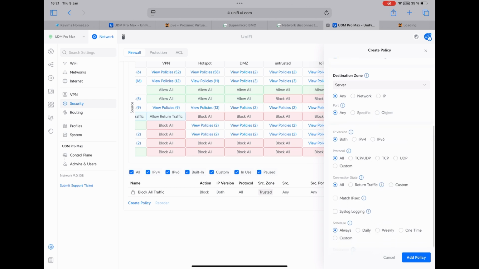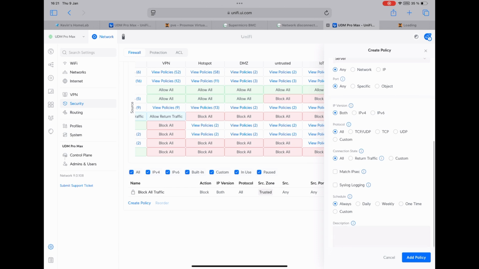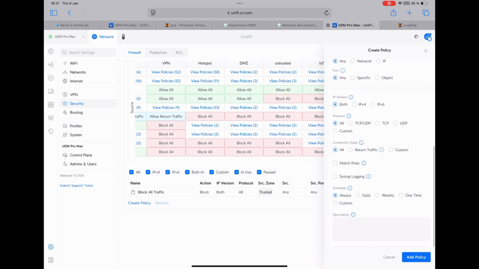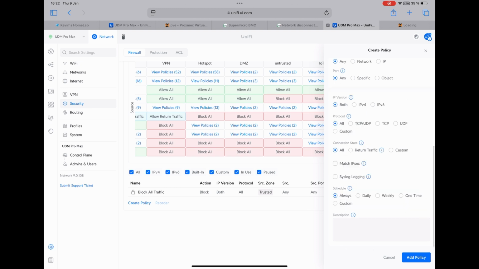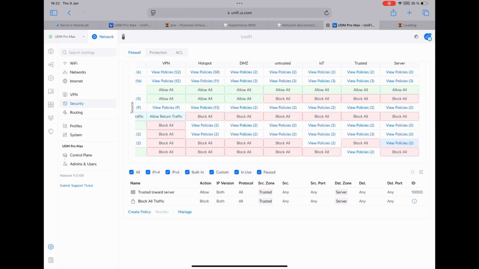Port any. And you could, if you want, have a syslog if you have a server for it. And you have a schedule. So if you want to only allow this traffic during office hours, for example, you can do so with a custom schedule. For instance, I'm going to leave it on always because I just want to always have access to my server from my trusted network. But you could, if you wanted, set some specific days. So I'm going to create this rule, and now I should be able to access my server.